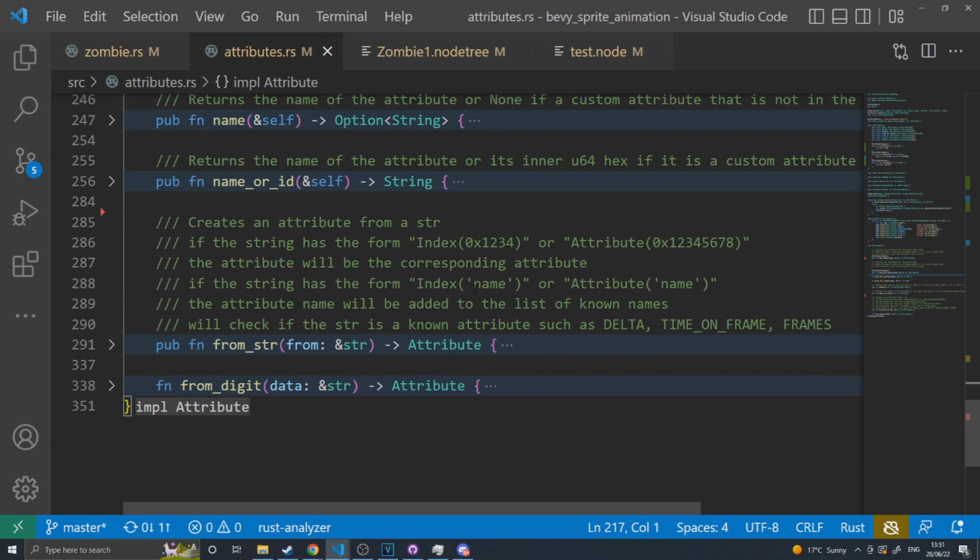And then there is from string, which will pass a string and pull out whether it's an index or a custom attribute, or whether it is just one of the core values. And if it is none of those, we'll simply pass it as if it was just a name and then give you a custom attribute back.